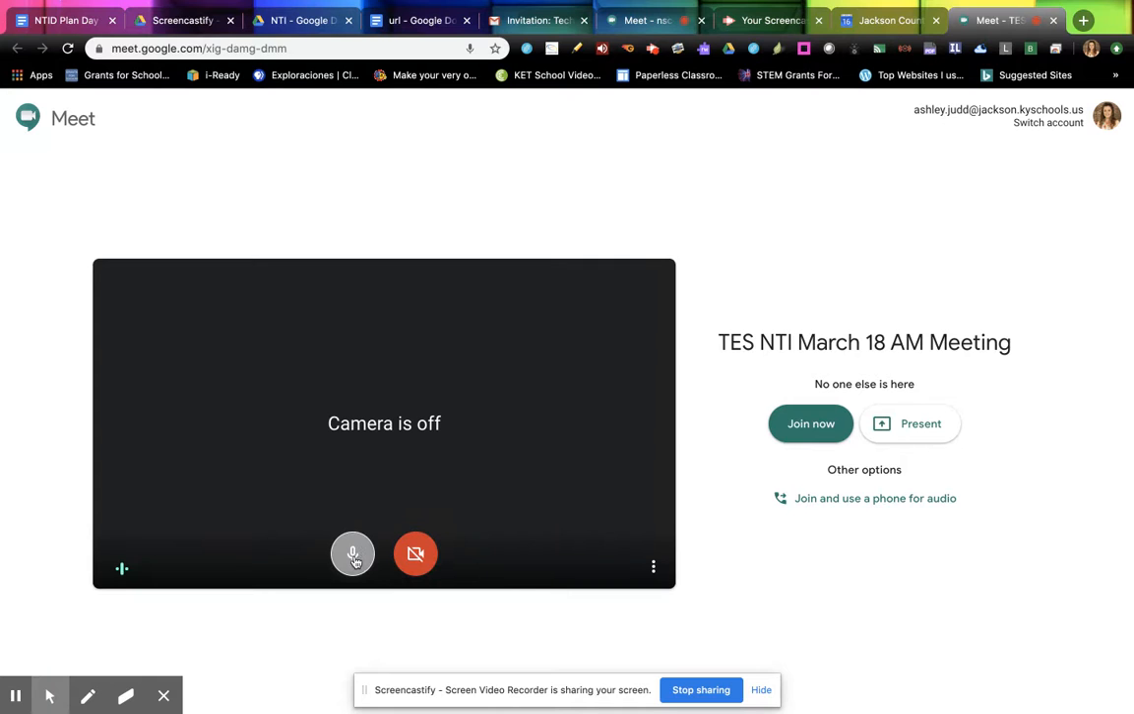Same thing with the microphone. To mute your microphone, you click the microphone button. We do recommend that you keep your microphone muted because the background noise from everyone is going to make it really hard for everybody to hear. So unless you want to actually speak to the group, leave your microphone muted.